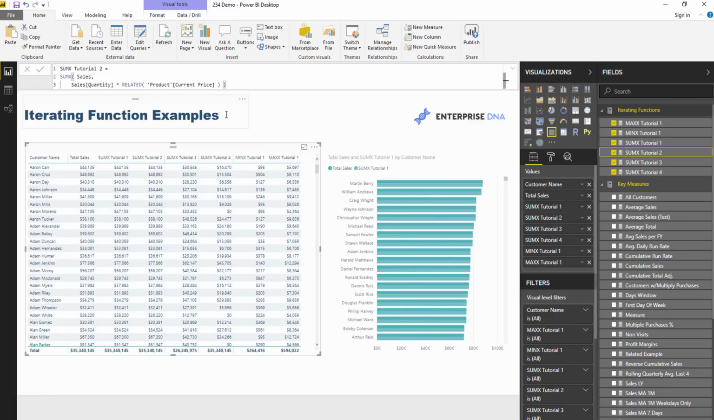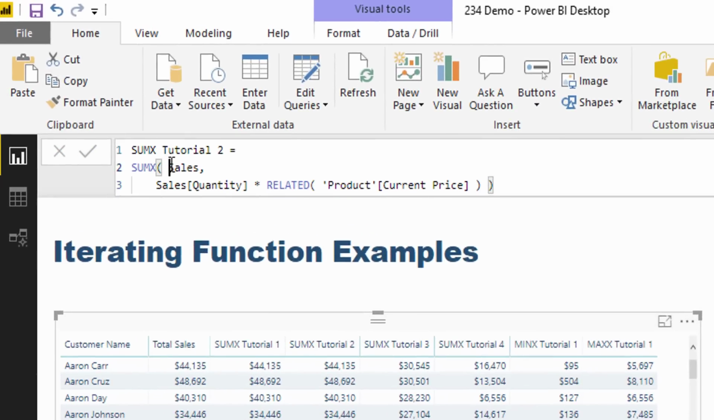The key thing about iterating functions is they do as the name suggests, they iterate through something. In this case they iterate through a table that we place as the first parameter. And so in this particular case I've said, okay, I want to sum up something, but I want to iterate through every single row in this particular sales table. And then at every single row, I want to run some specific logic at that particular row. And that's what this logic is here. So let's just quickly jump to the sales table and we'll come back here in a second.